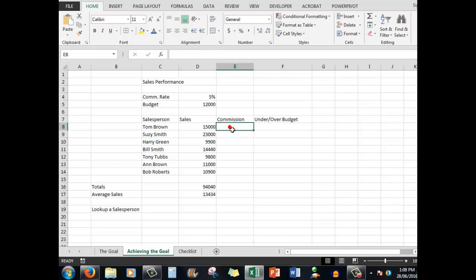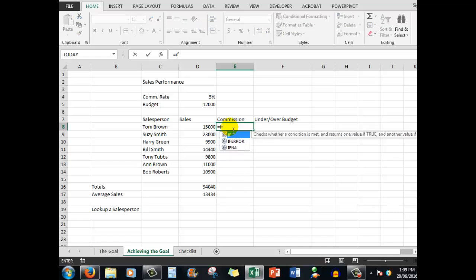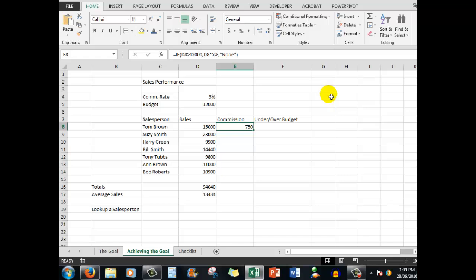The commission. In this cell, we're going to use an IF statement. There is a comprehensive IF training video in the link that you'll see if you wish to look at it. I'm going to type equals IF and open a bracket. The first argument is the test, and I'm going to test that cell and say, is that cell greater than 12,000? If it is, my next argument is to multiply D8 by 5%. If it's not, then what I want to see is nothing, or none. Because it's text in double quotes, I'll type none. Ctrl+Enter. Yes, Tom Brown's going to earn $750.